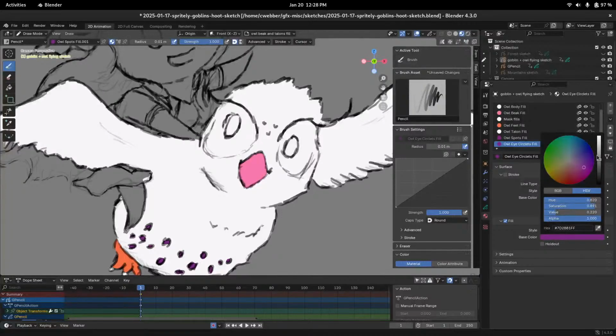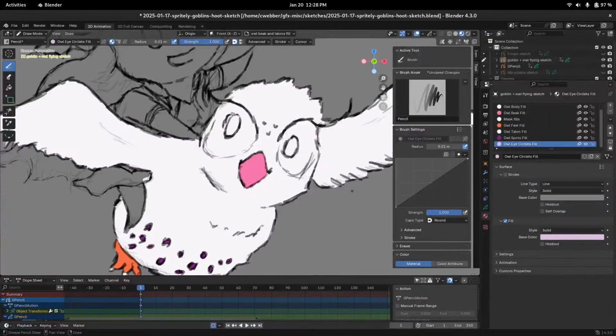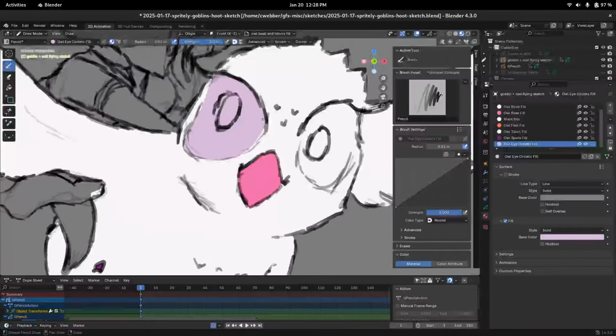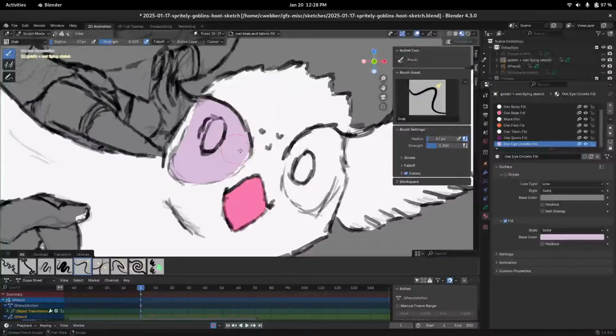We'll go with a lighter, very light, very unsaturated color here. It's still kind of purpley. All right. Let's go. Yeah, it's pretty sloppy. Pretty sloppy. But easy to fix my sloppiness.